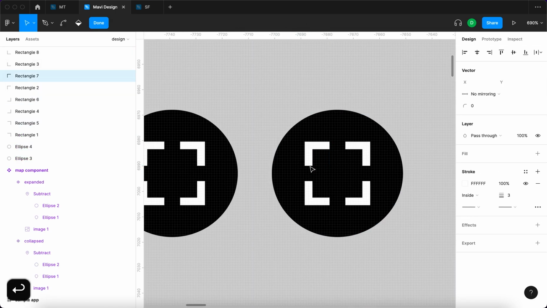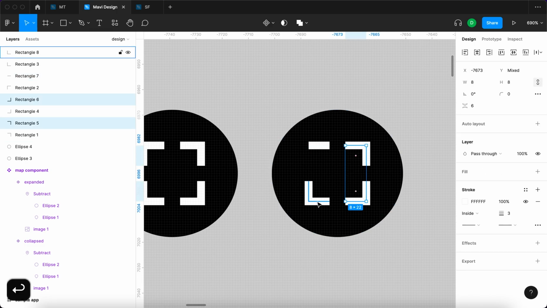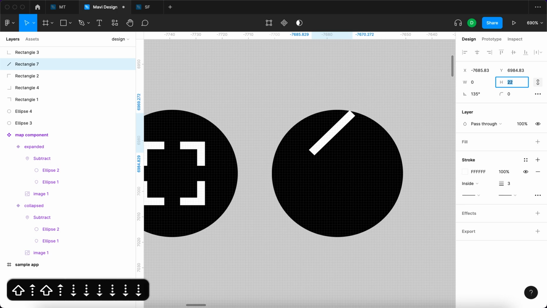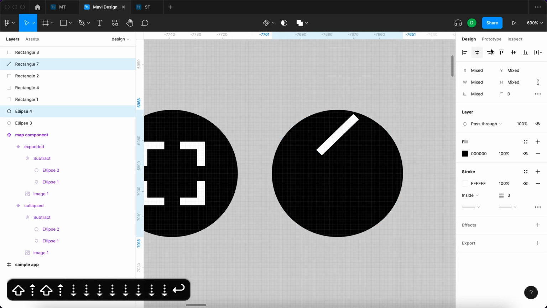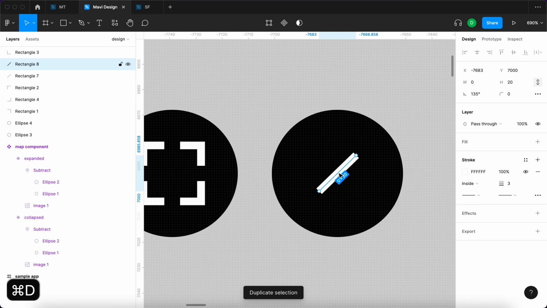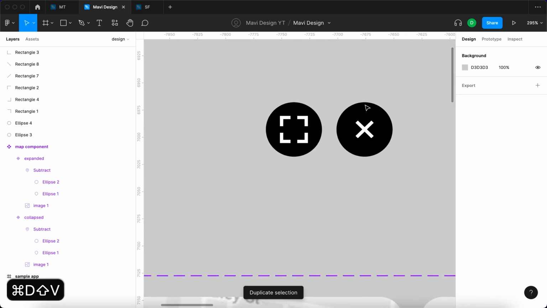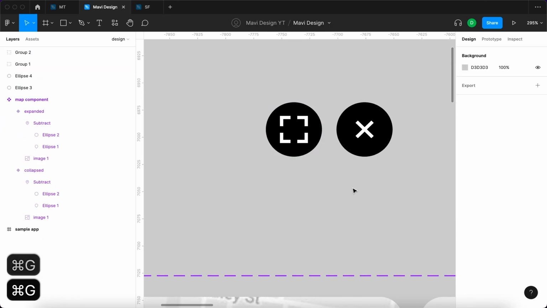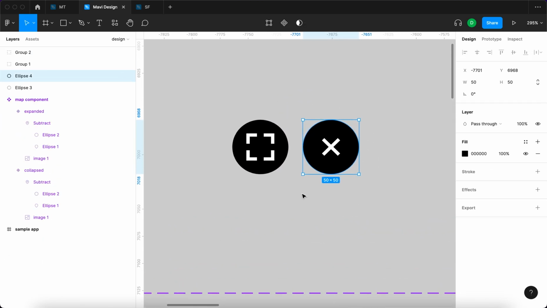Now we're going to duplicate this. Select one of those, delete this vertex, and then remove the remaining ones. Rotate 45 degrees and just increase the size to 20. Center against the circle, duplicate, flip. Right, so we have 2 icons right here. We have a full screen icon, then we have a close icon.